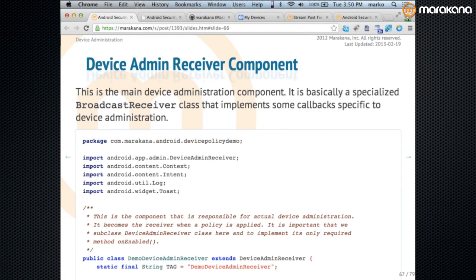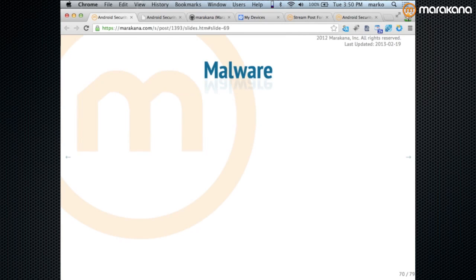So those are the details. And again, all the code is in the source tree, in the Git tree.